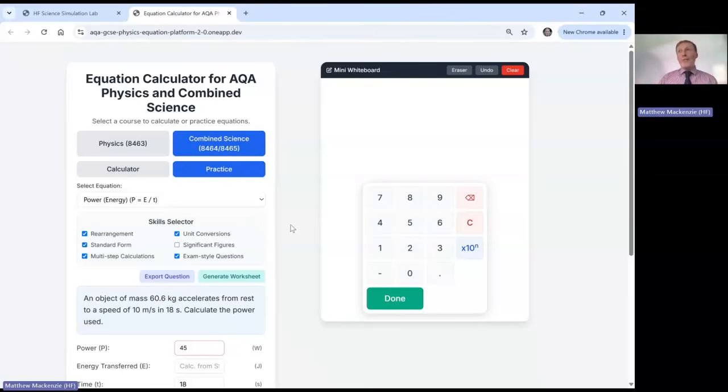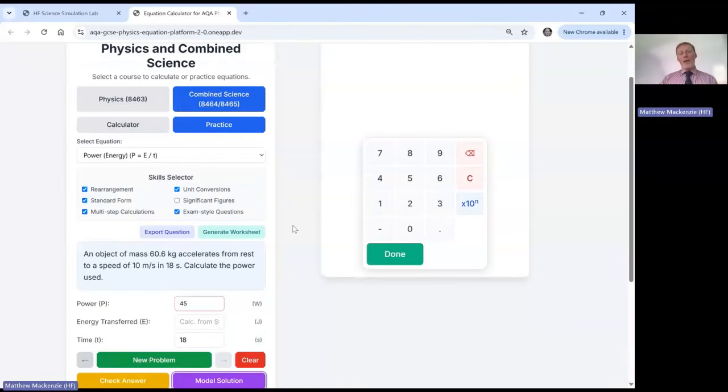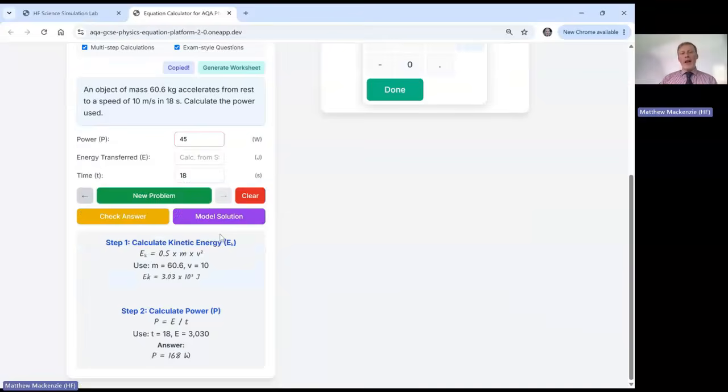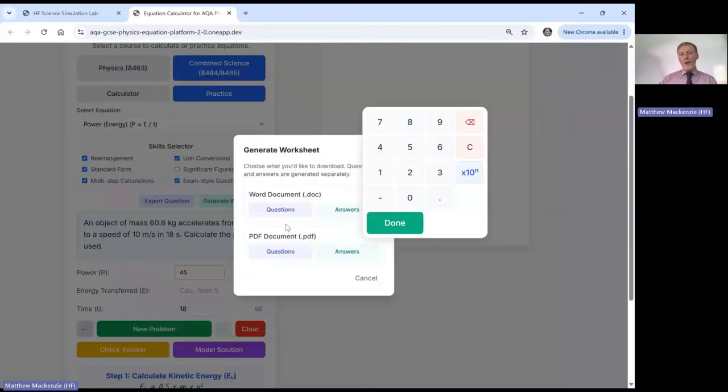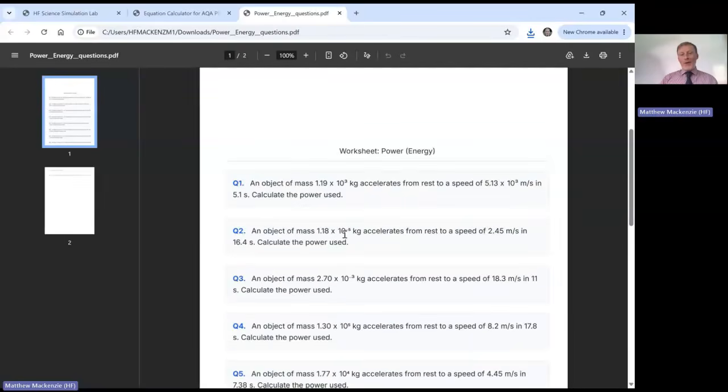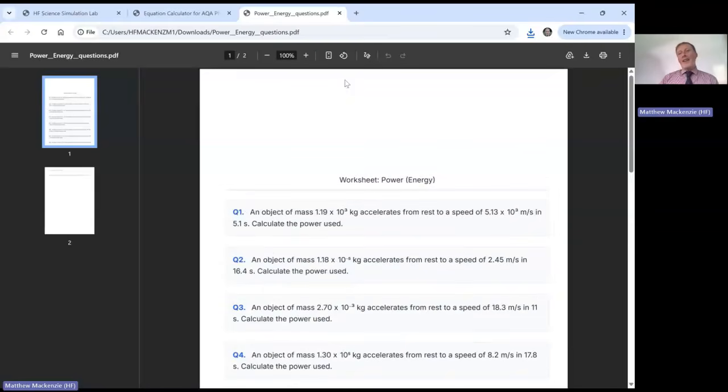And because I wanted to make it useful for pupils as well as teachers, I thought it could be used in the classroom exactly like that, but teachers could even export questions or generate worksheets either in Word or PDF with the equation that they want. So yeah, that's my journey so far.